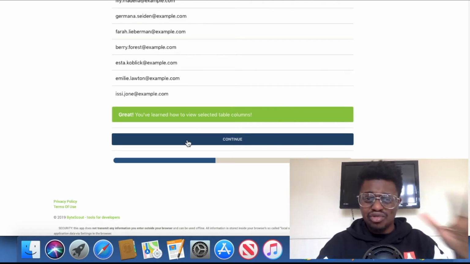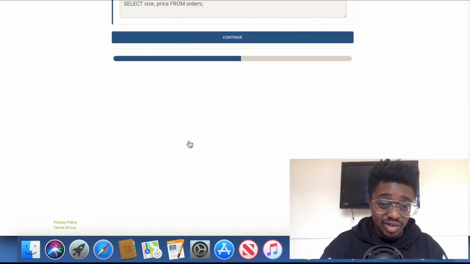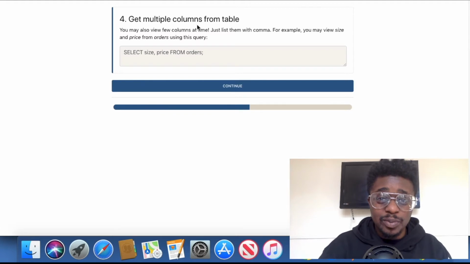So this is a trainer to teach you how to enter those commands. Really cool, man. Right, so get multiple columns from a table.